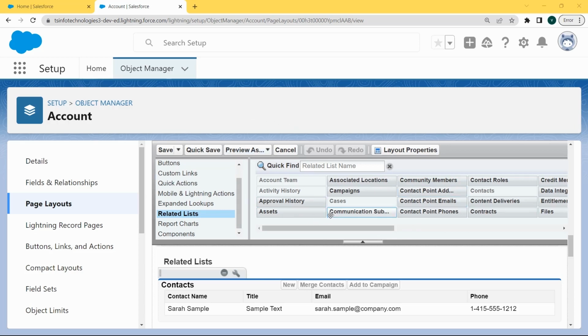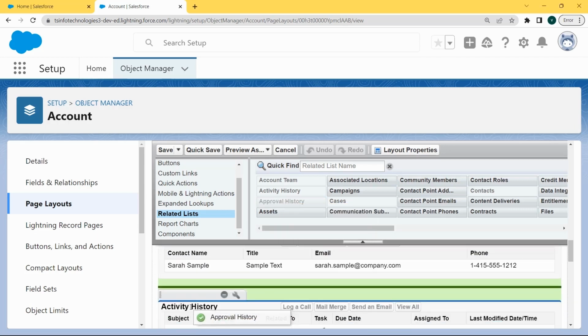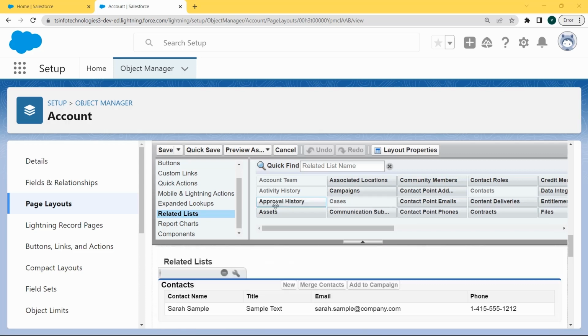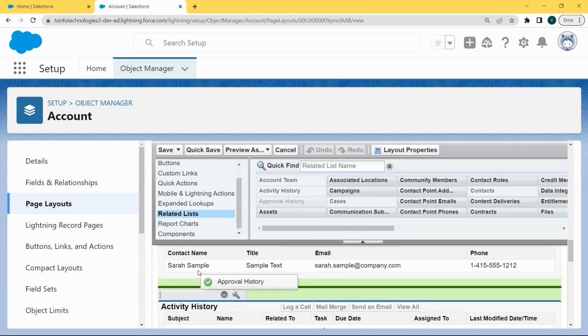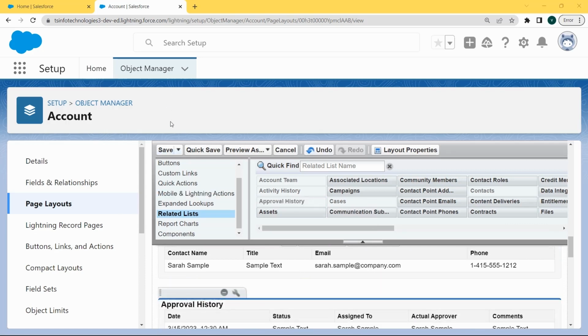Now drag and drop one of the related list items into the related list section. Here we are dragging the Approval History related list item into the related list section and then click on the Save option.